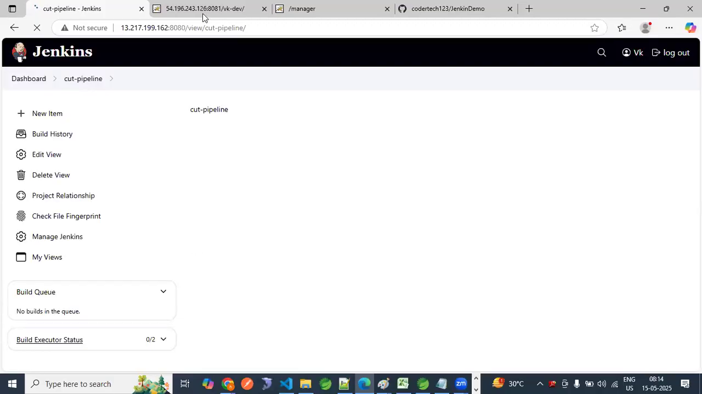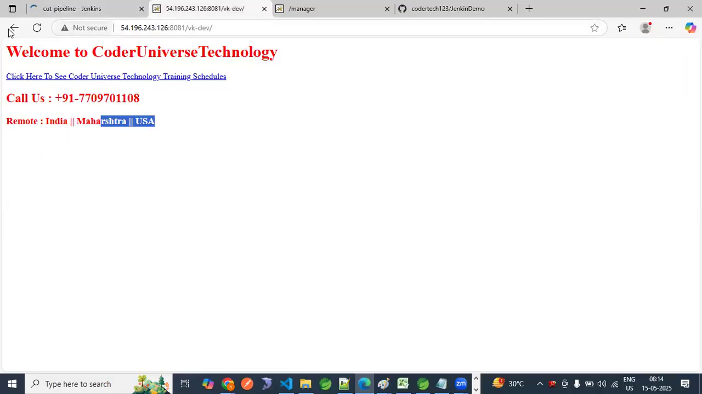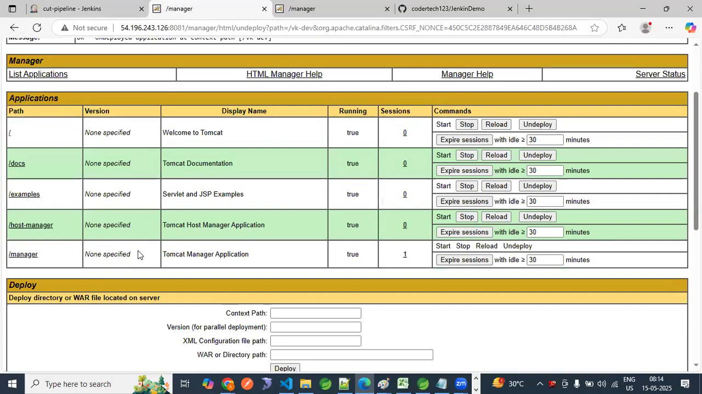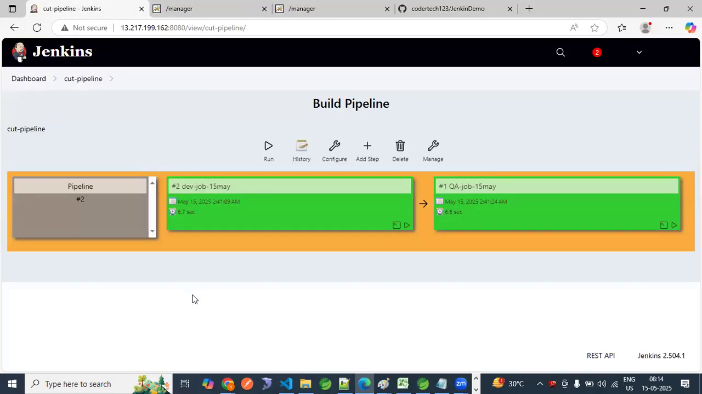How to see the pipeline? Let me go back and undeploy the code. In dev I did undeploy. Okay. Now tell me guys, are you able to see the pipeline or not? Yes, sir.